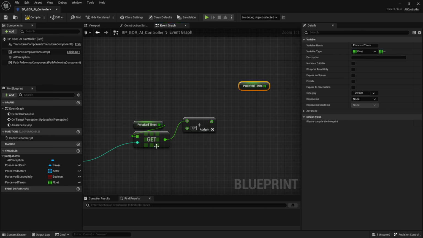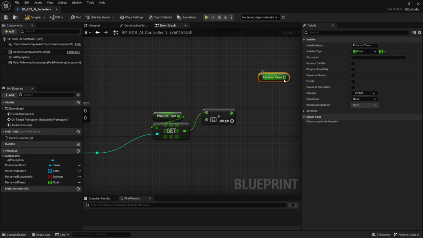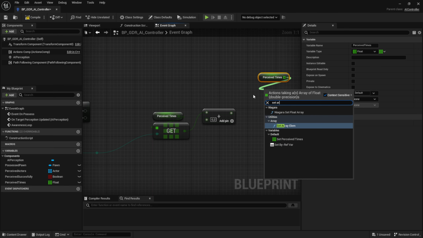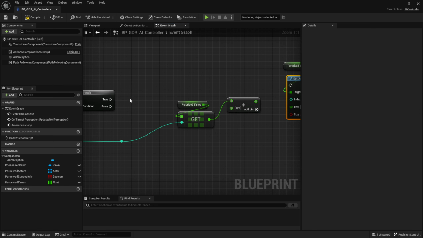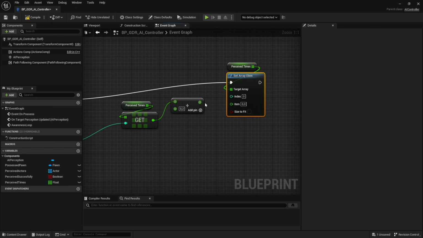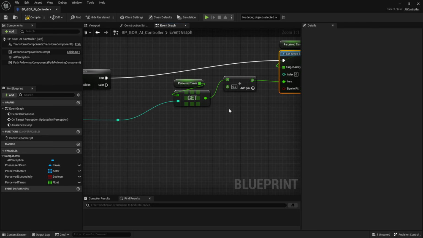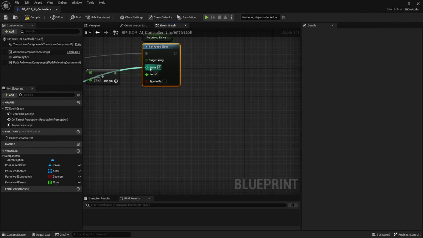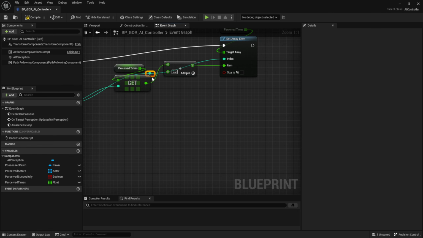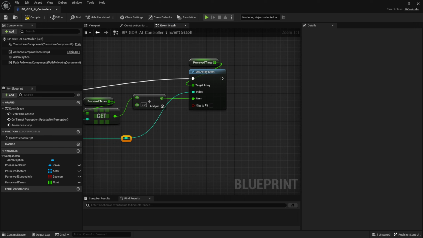This will not update the actual value in the array, so we need to store that. So set array element. This goes in the true pin of the branch. This is the item, and the index again is the index from the for each loop, or the reversed loop in this case. And we don't need to enable size to fit. That should be good to go.